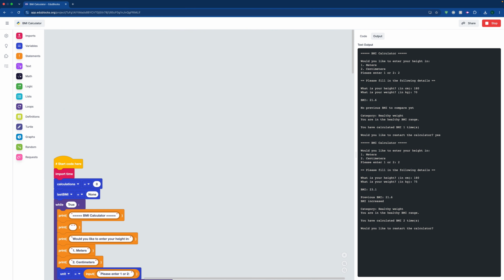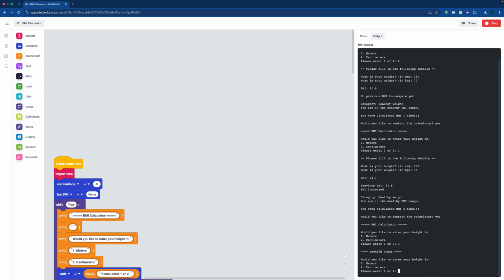I'll also demonstrate the valid input validation. If I enter something other than 1 or 2, when selecting the height unit, the program doesn't continue. For example, if I enter 3, the program displays invalid input, shown here, after entering 3.